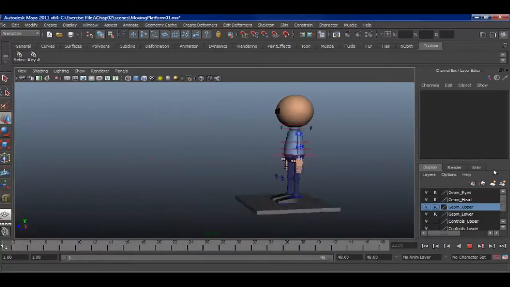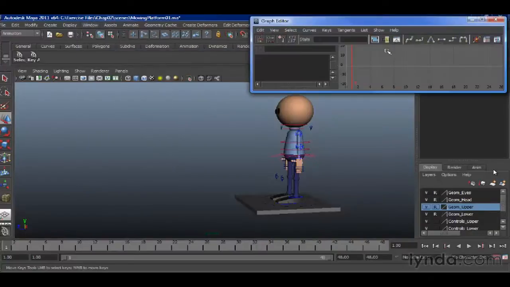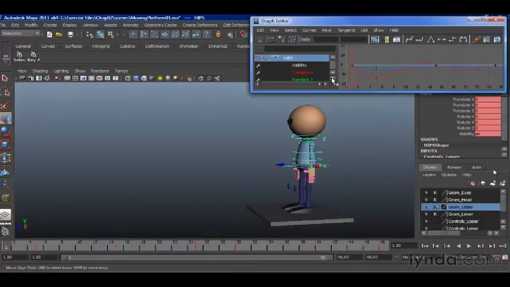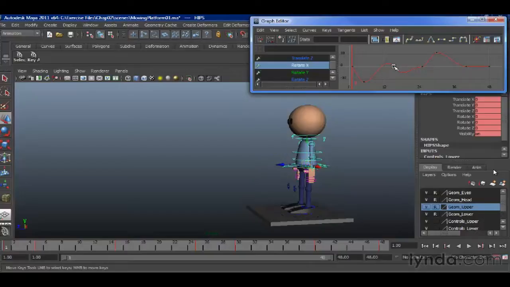Now this may actually be a problem that we can diagnose in the graph editor. So I'm going to go into Window, Animation Editors, Graph Editor, and let's take a look at this. I'm going to select his hips, and let's take a look at the rotation curves for the hips. Specifically, I'm rotating him along the x-axis, back and forth. So if I select the Rotate X curve, let me frame this by hitting F. Now what we have is it starts at 0, he goes down a little bit, he comes back up, and the next keyframe is at 0, as is this frame and this frame.